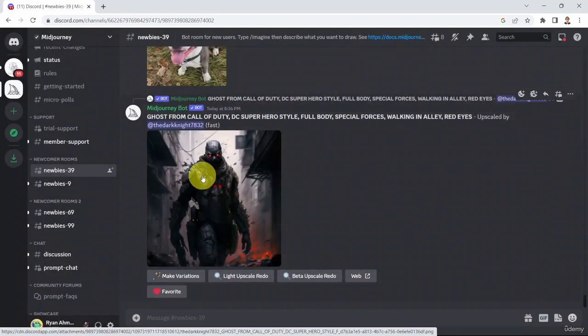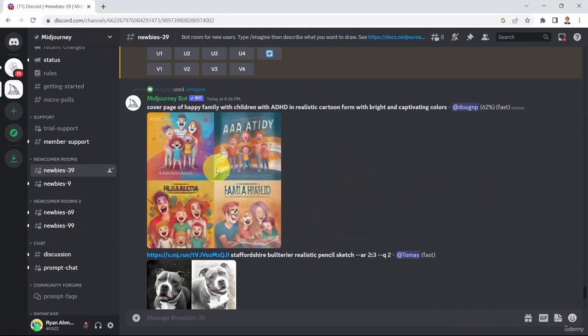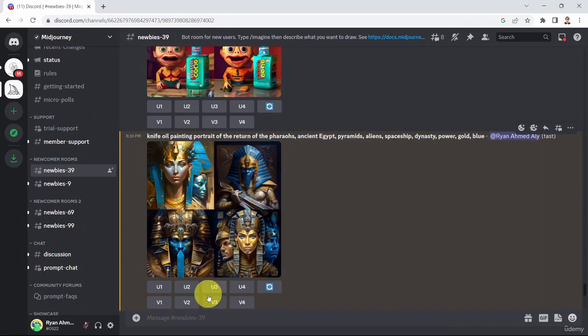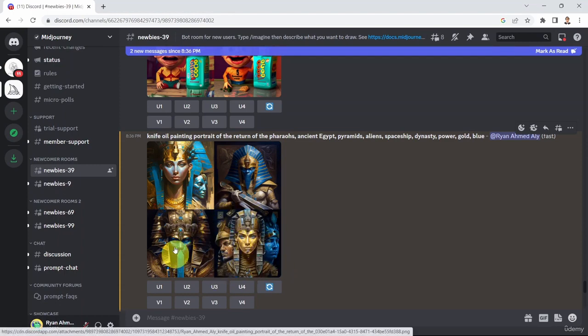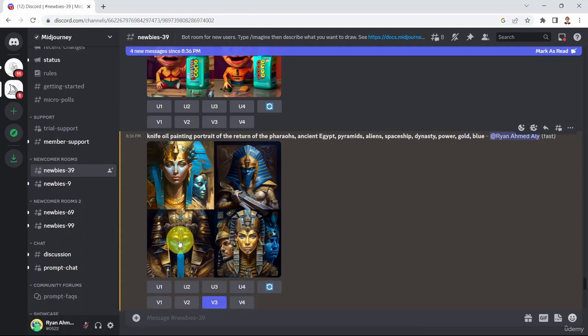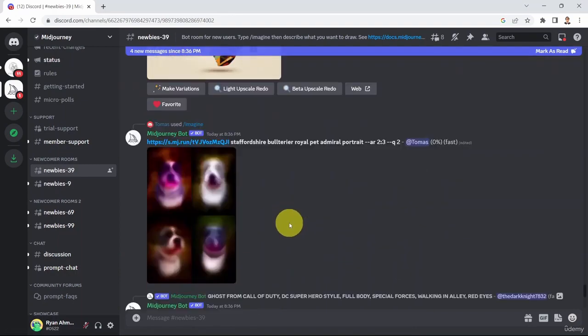What I could do, of course, is if I like one of these images, I can go ahead and upscale it. Alternatively, I can generate multiple variations. So let's say, for example, I really like this one, V4, or maybe I also like V3 as well. So let's go ahead and create variations of V3, this one here. Let's go ahead and give it a try.